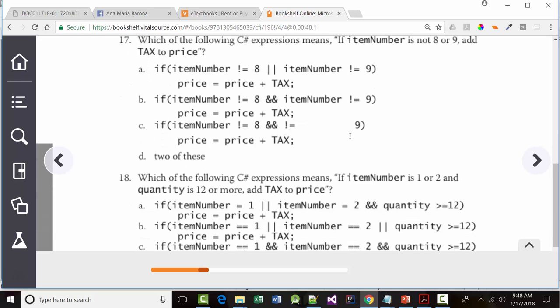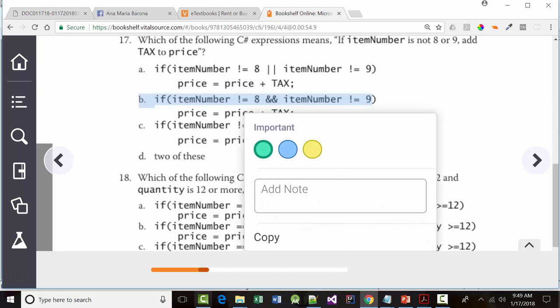17. Which of the expressions means if item number is not 8 or 9, add tax to price? So it's not 8 and it's not 9. It'd be this one right here. So the answer to 17 is B.